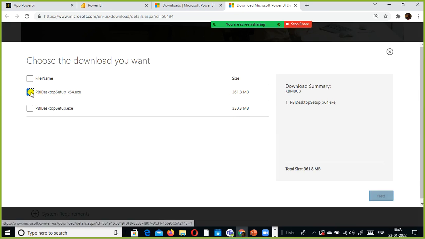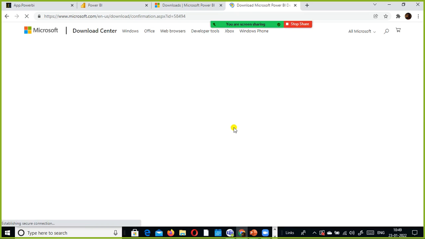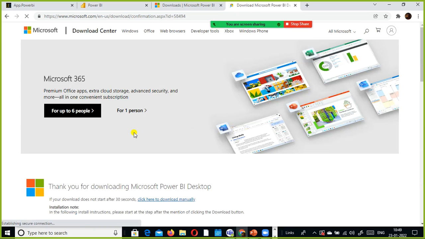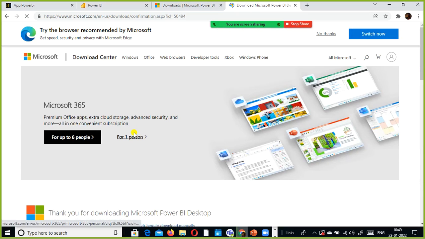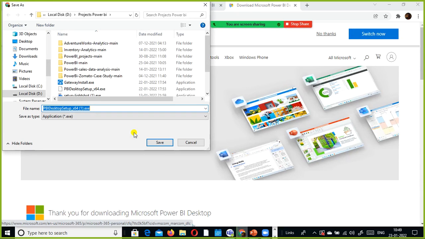I guess all of you have 64-bit, isn't it? Can you please confirm? If you have 64-bit, you can select this. If you have 32-bit, click on this one. I would suggest you download this one. When you click on the next button, it will get downloaded automatically. That's it. Just save it.